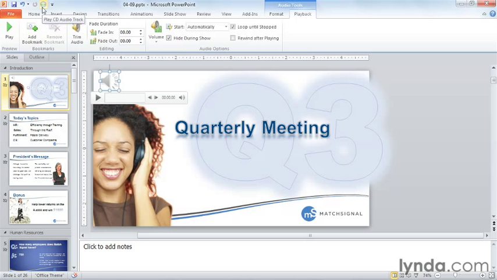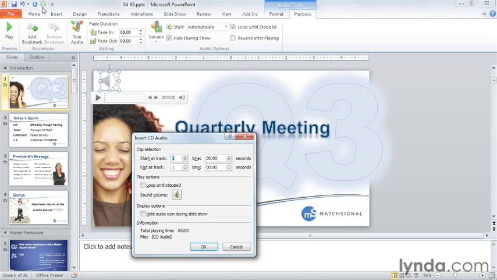Now that we have the command to play CDs in a slideshow, we can click it and it starts with a dialog box asking us which tracks to start with and finish on. We can start on track 1 and finish on track 5 minutes in. We can loop the audio until stopped and hide the audio icon during the show.